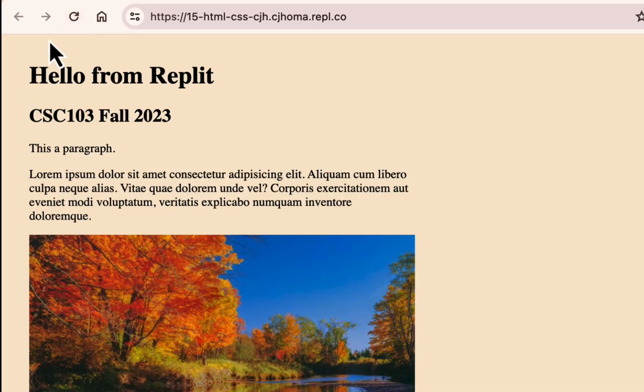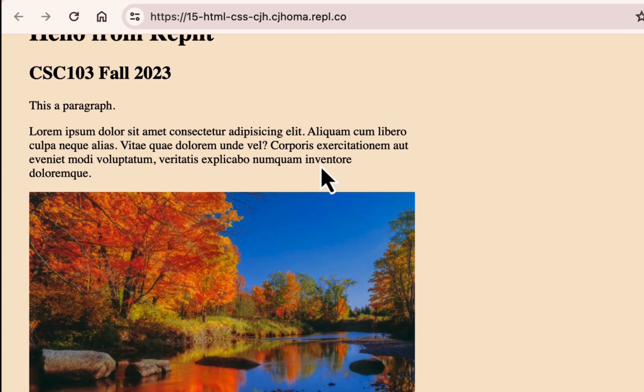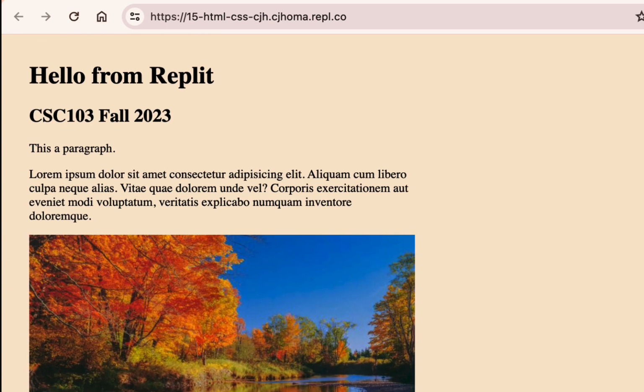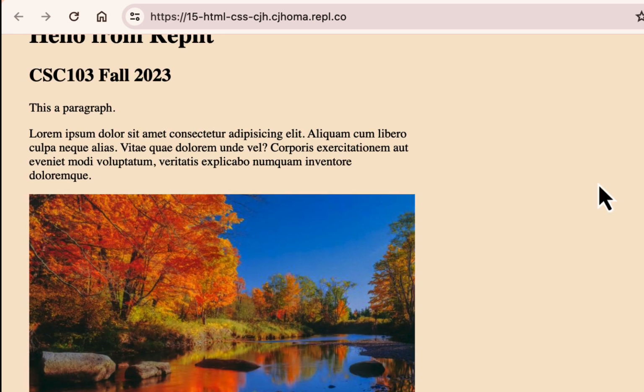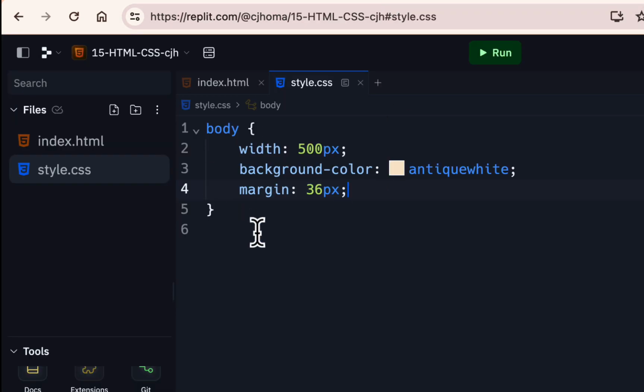You can see what happened. It pushed it away a little bit. It created that margin. Here's the margin. And there's the background color of the antique white. So that's what we have so far. So that's a little taste of CSS.